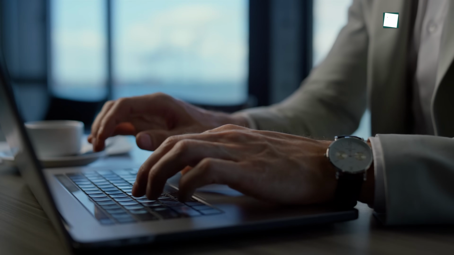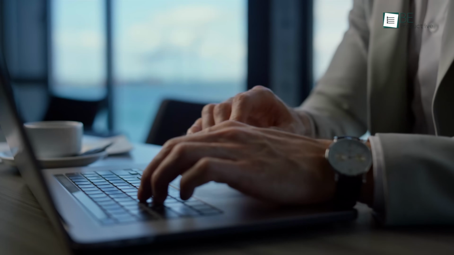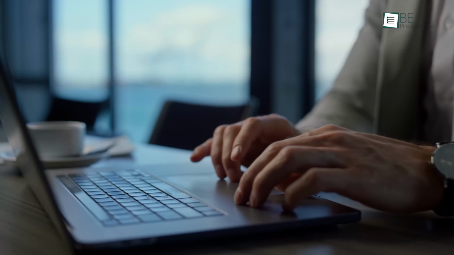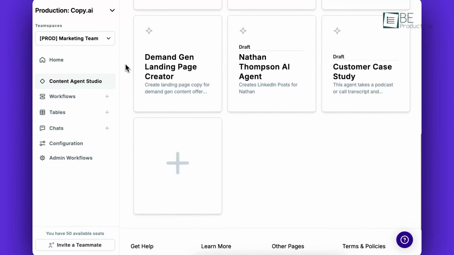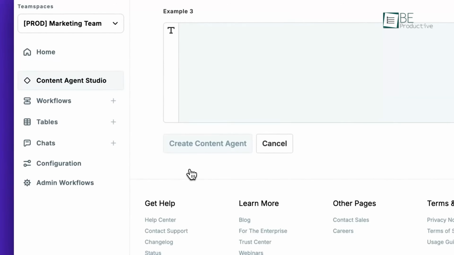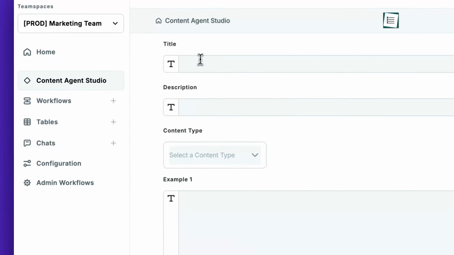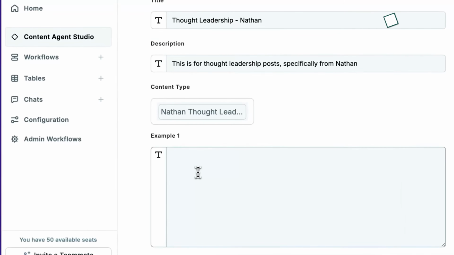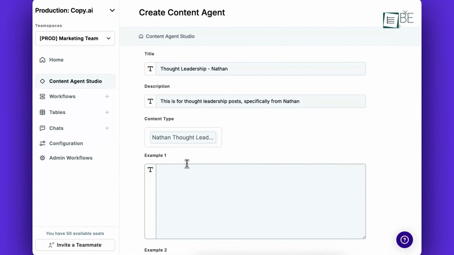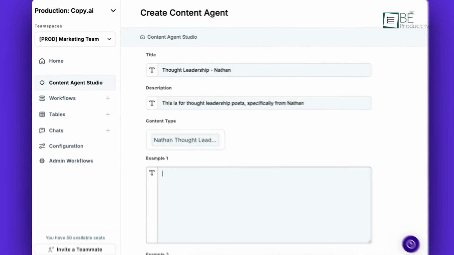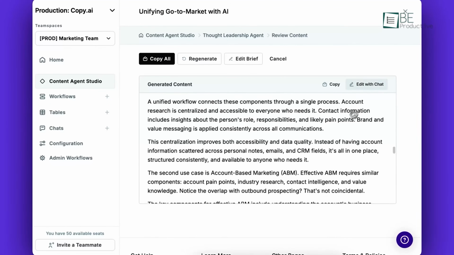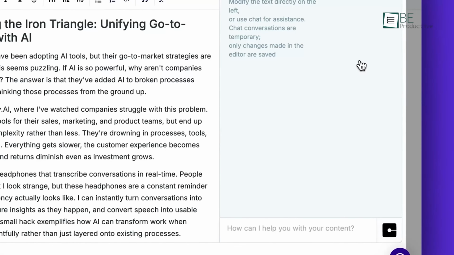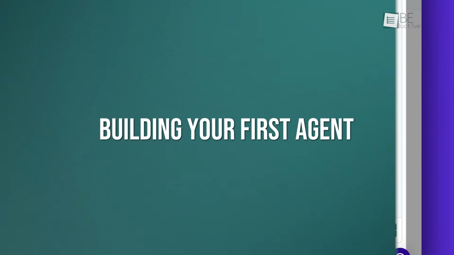So let us start with the core idea, because once you understand this, the rest of the tool makes a lot more sense. Content Agent Studio is not one single AI writer. It's a system for building several small, specialized writers, and each one is trained on the specific type of content you need repeated over and over in your brand's voice. Think changelogs, thought leadership posts, blog articles, meta descriptions, that kind of thing. And the way you build one of these agents is refreshingly simple, at least on paper.